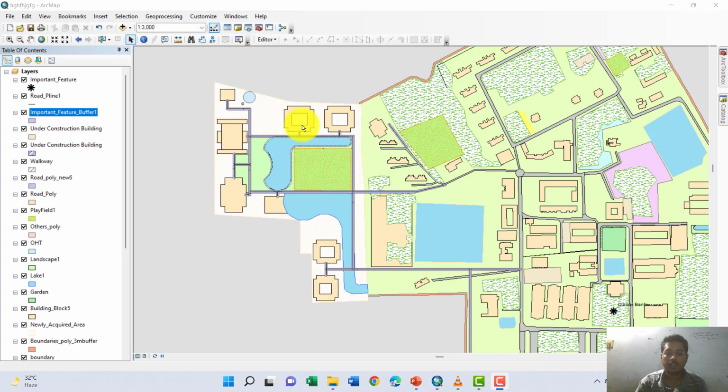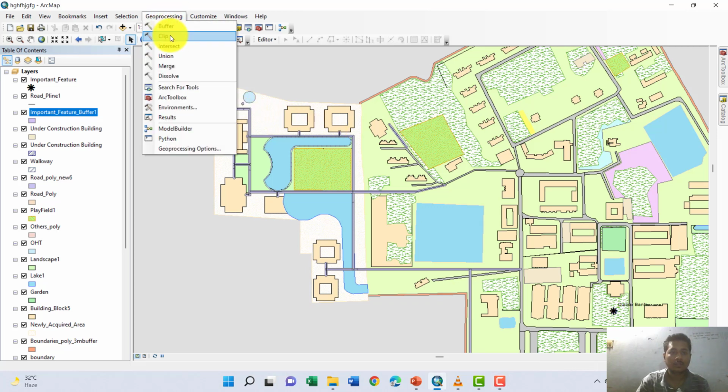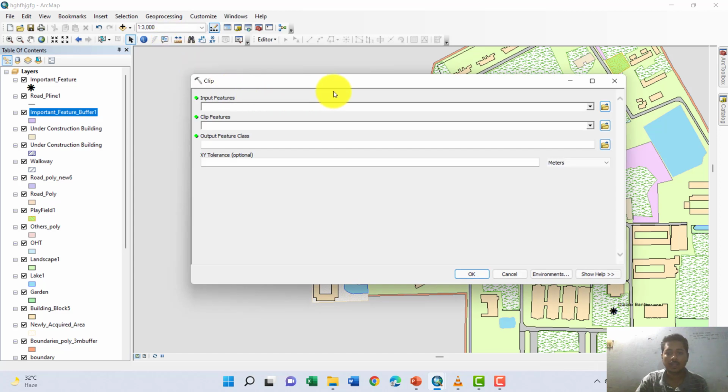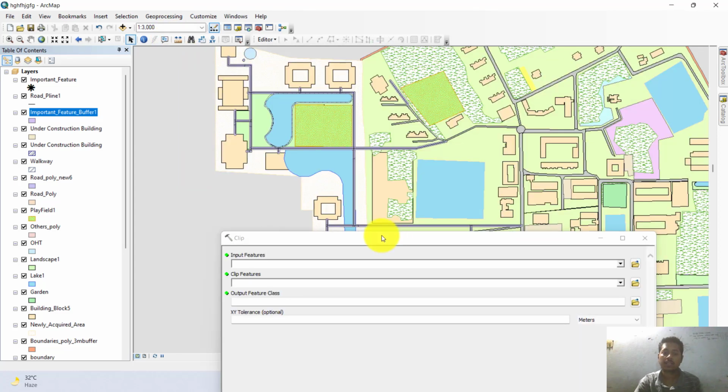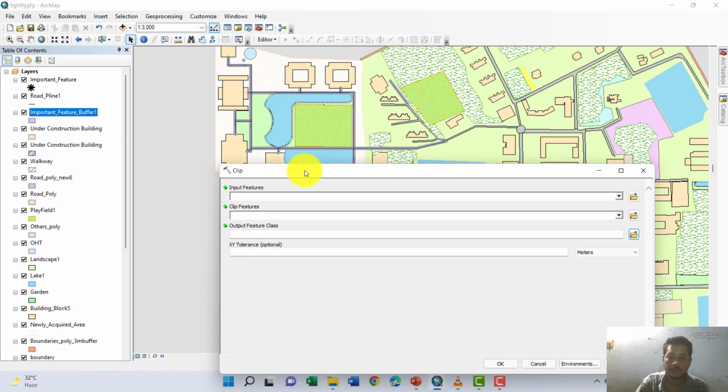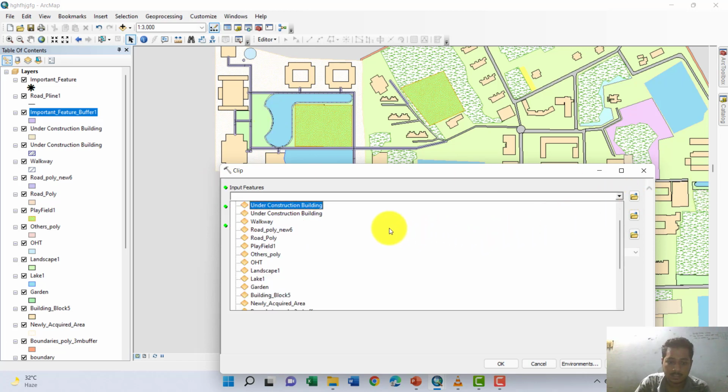To see the clip tool in ArcMap, we'll simply go to Geoprocessing, then go to the clip option. Here we'll have to input the input features. Let's say we want to see the lake portion of the New Acre area of Kuwait campus. For that we have to input the input feature. Here the input feature will be the New Acre area of Kuwait campus. We will go to the drop down menu and select the New Acre area here.